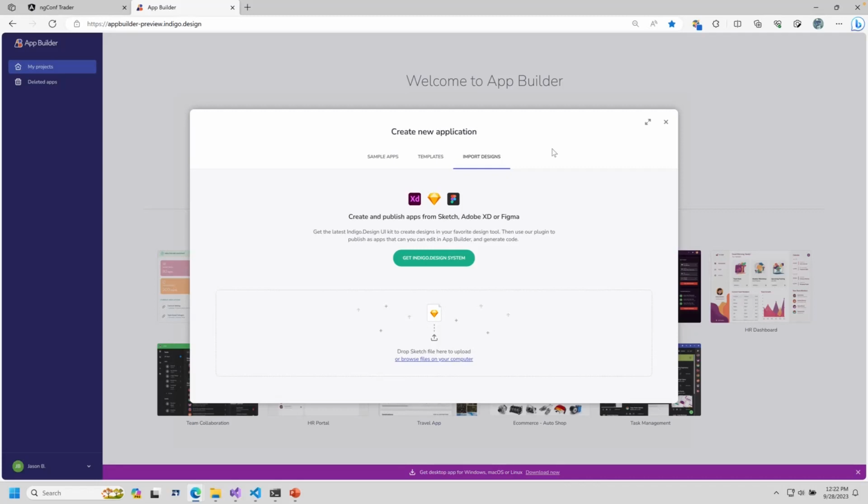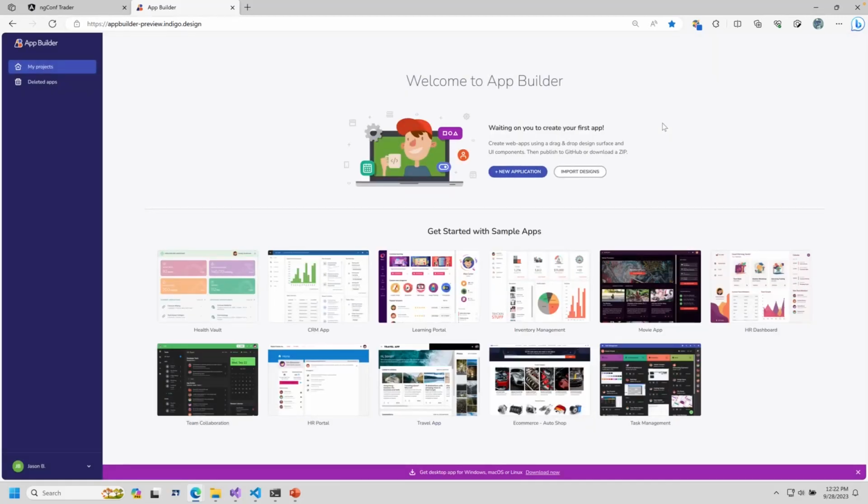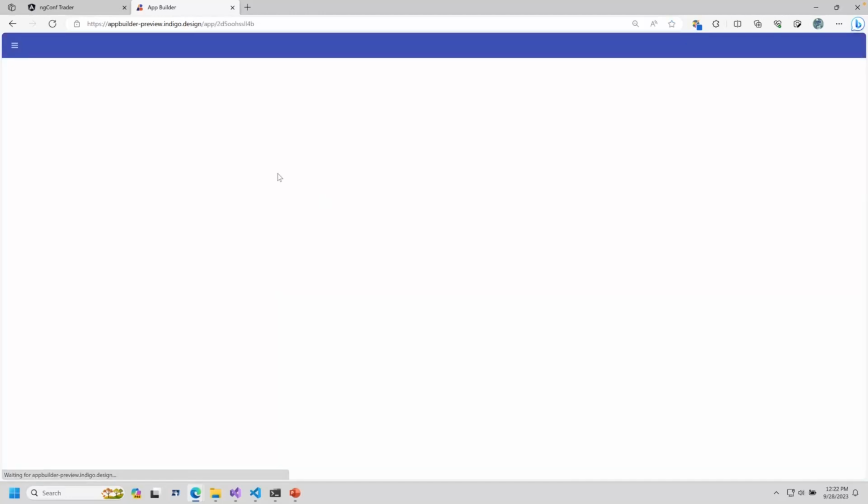They can just go ahead and say, create a new app, and boom, it shows up in App Builder. But what I want to do is show how App Builder is different than every other low-code tool on the market. I'm going to select our inventory management sample here.